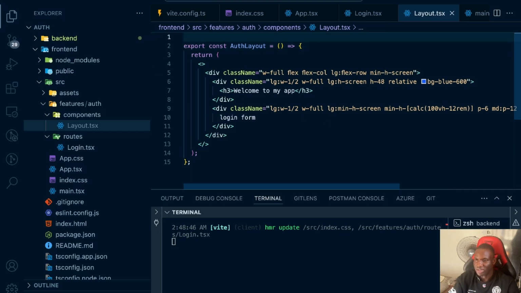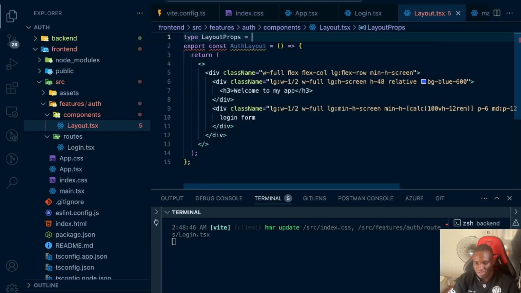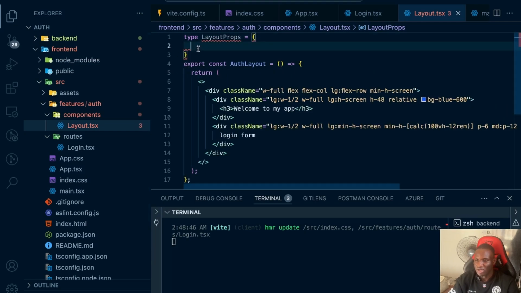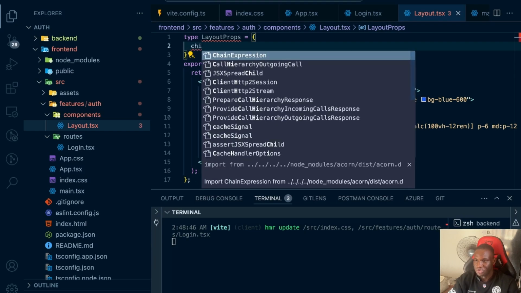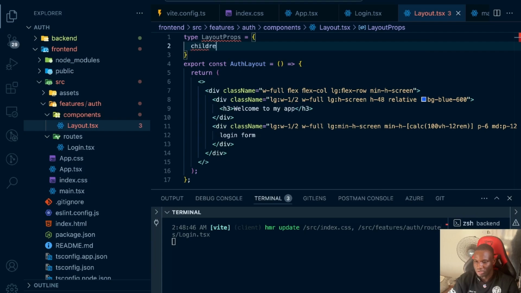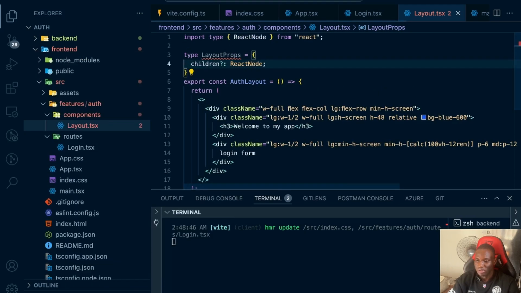layout. So we're going to create an interface for this. Let's just call it a type, and we call it layout props. Right here we're going to have children. This will be optional, and it will have a type of React node. And that's it. We can go ahead and destructure this part from our layout.